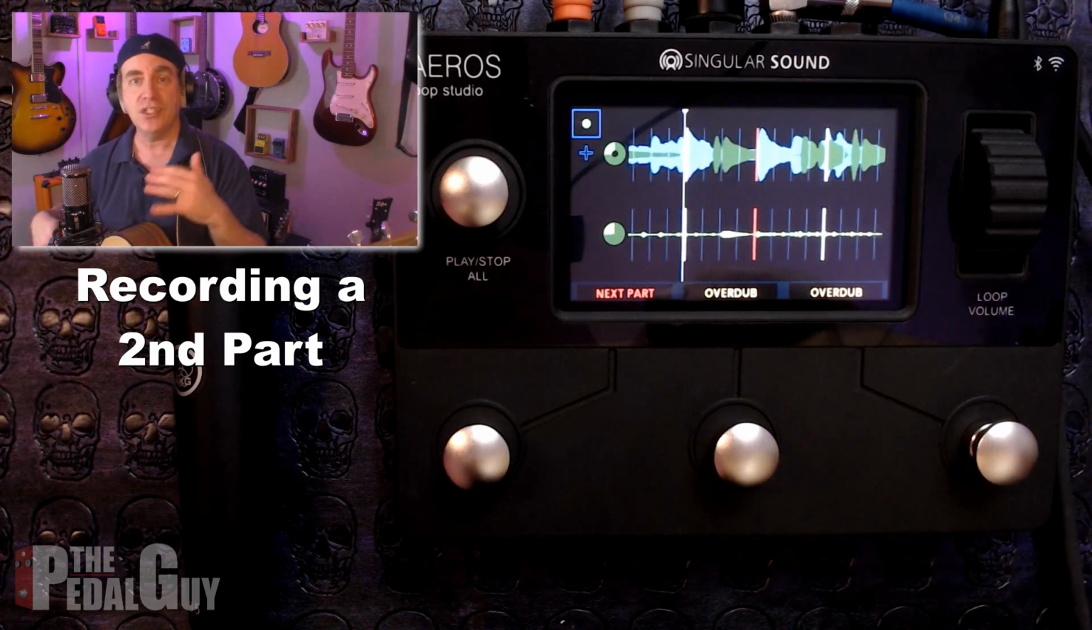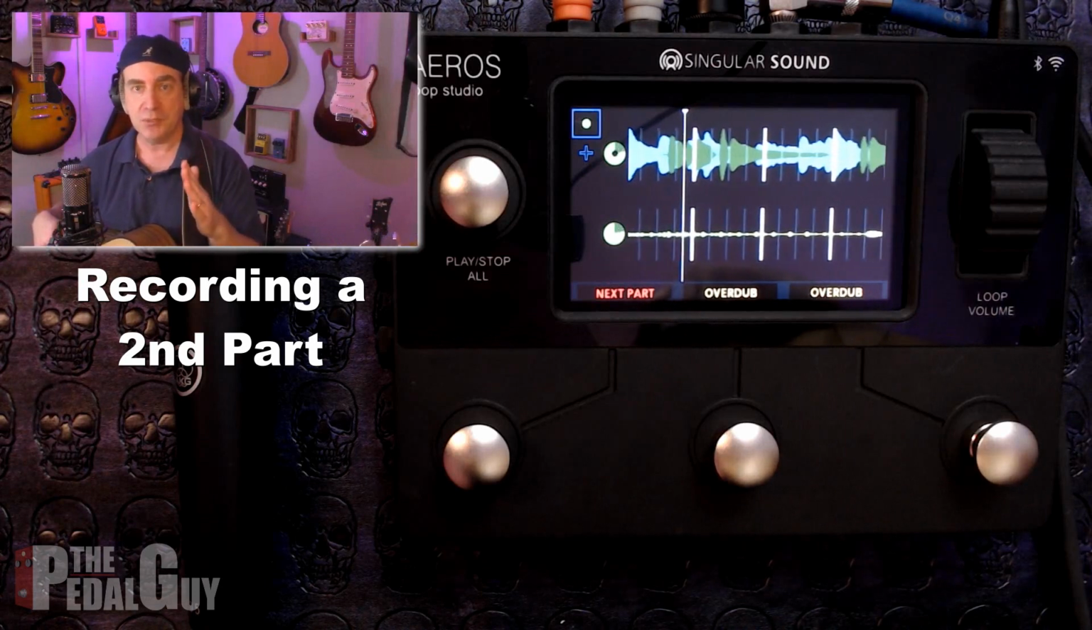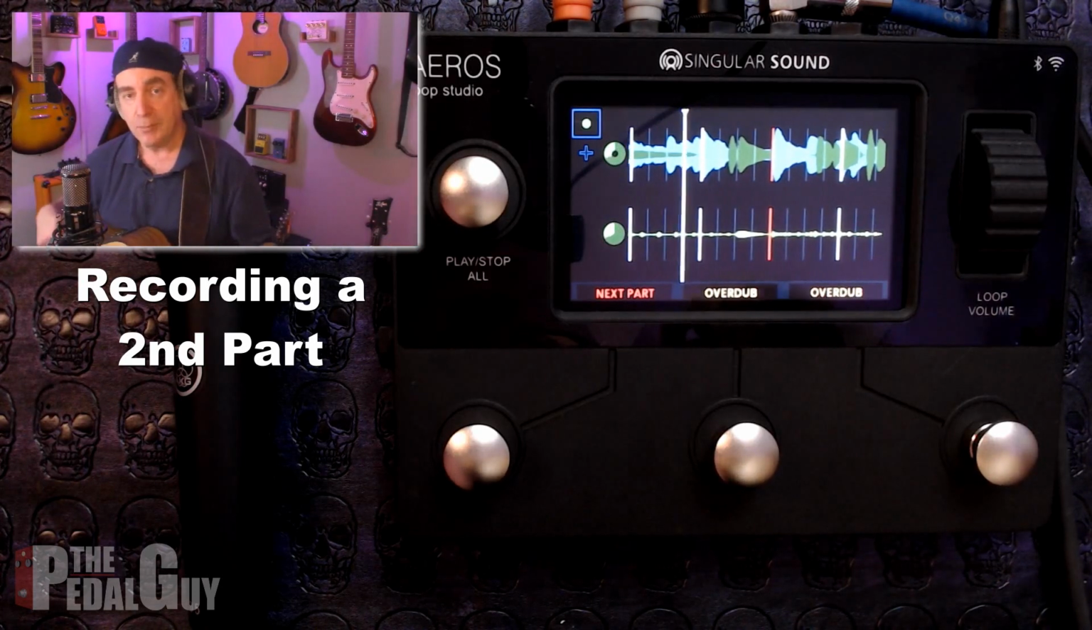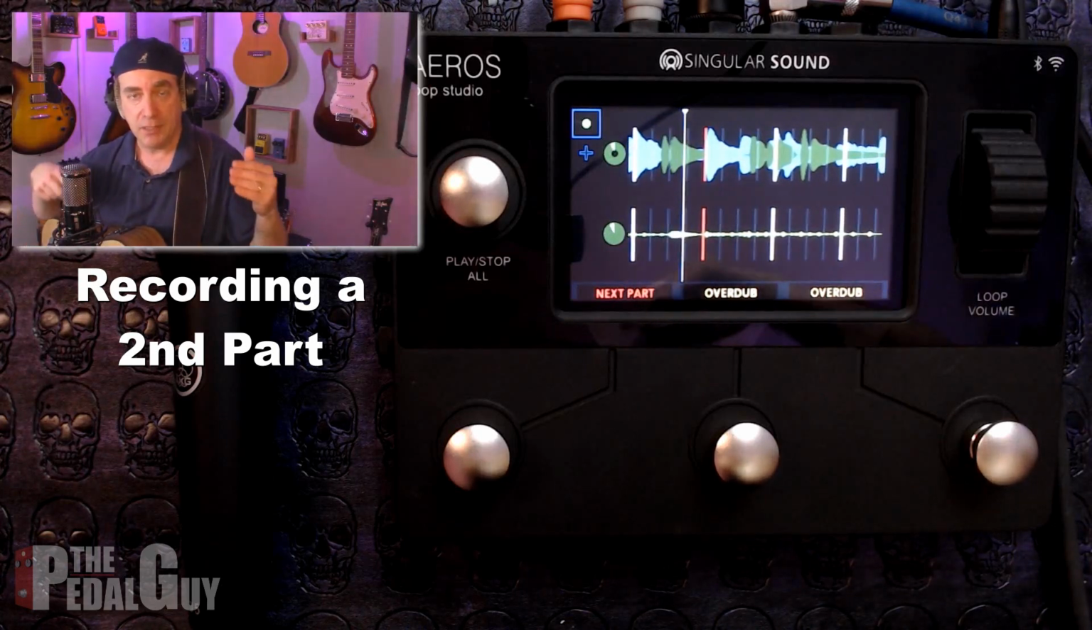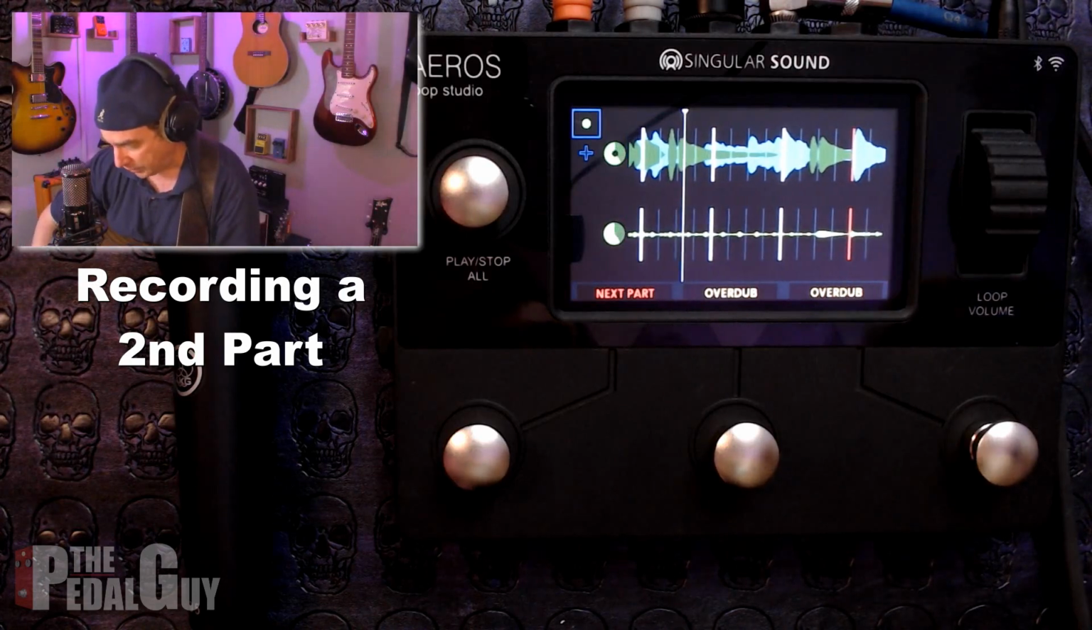And the idea here is that you want it to be seamless. Unless for some musical reason you don't want it to be seamless between the two parts, that's a whole other matter and that's your call. But in this case, I'm going to try to make it as seamless as possible. I'll also get the click track back. So here we go.